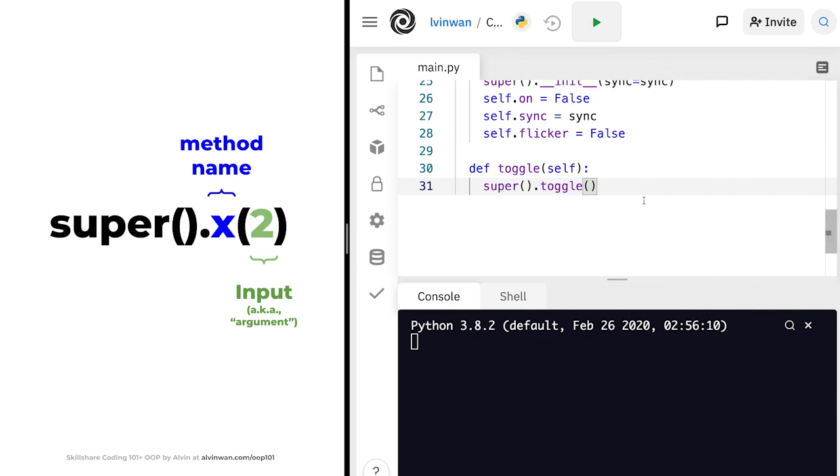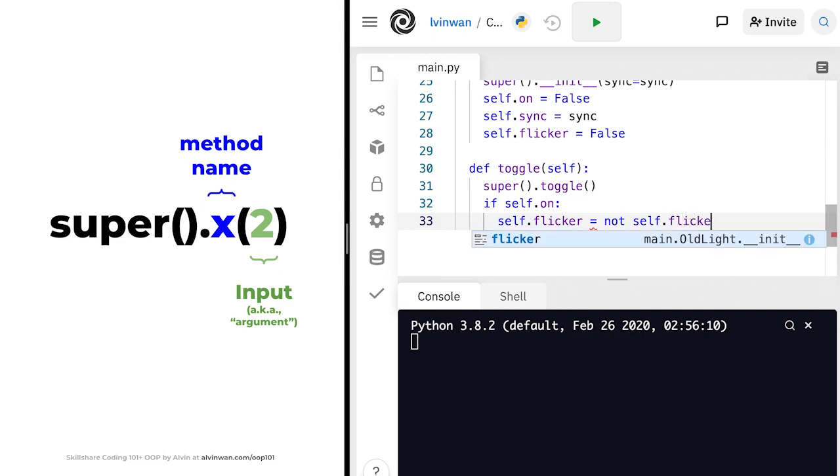Now we can finish the toggle method. We check if the light is turned on. If it is, toggle the light flickering or not. That way, every other time the light is flickering. So if the light is on, then we change whether or not it's flickering. This completes our old flickering light.